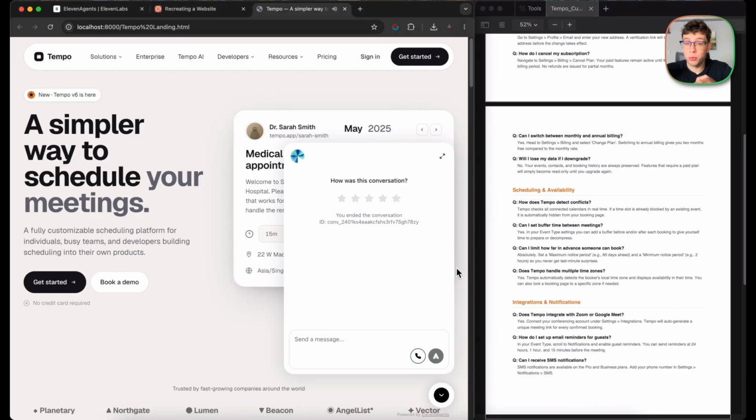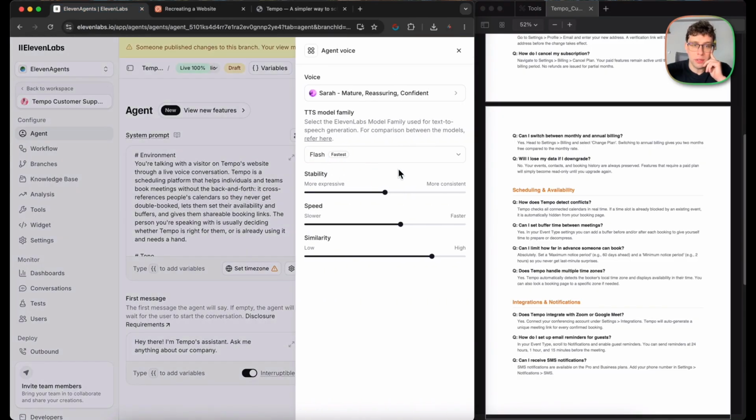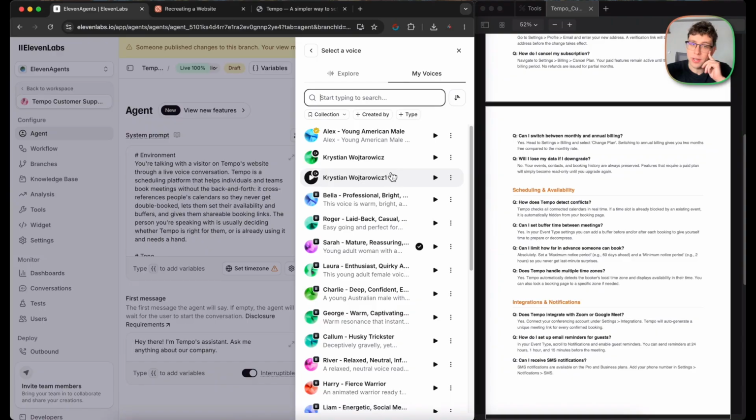Perfect. So now it works on our document. So it solved the issue, and it works perfectly right now. Additionally, what I want to do is change the voice a bit. So maybe I'm gonna take this voice and provide my very own voice.